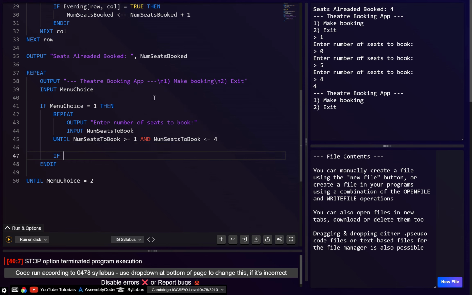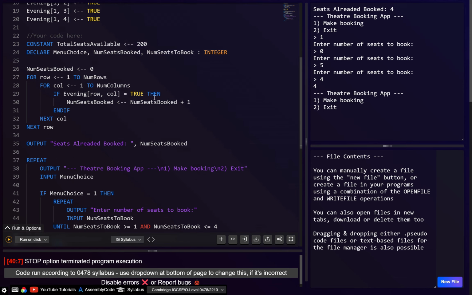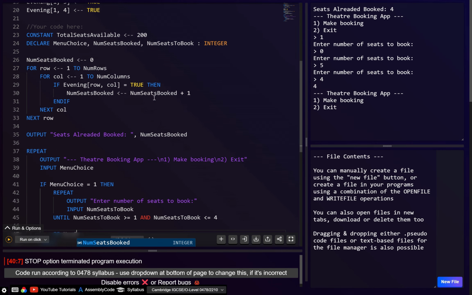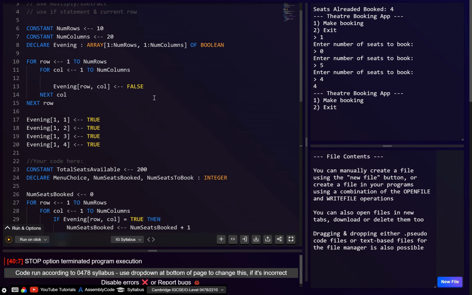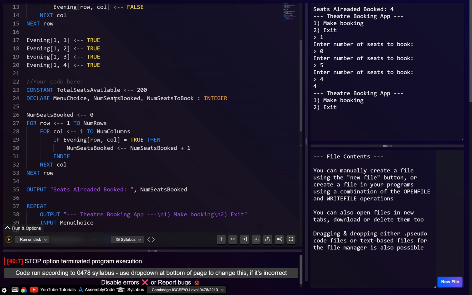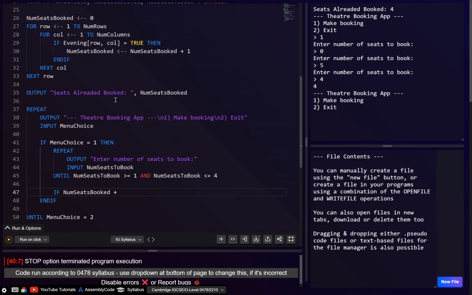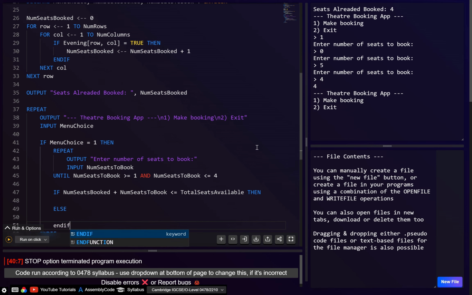Right, so the way we can check that then, what did we call it? So I think we said number of seats booked. Yeah, okay, so number of seats booked, this is how many they've already booked. Then we want to say plus the number of seats to book, so this is their current booking. And we just want to check if that is bigger than the total seats available. Or in fact, let's check if it's less than. I guess less than or equal to, that should be fine. And then if it is, then it's going to be okay. And then let's have an else, and just have an end if. And here let's just output a message, like not enough seats available.